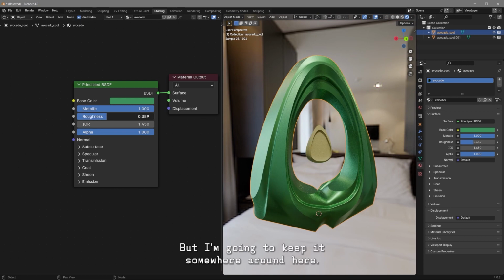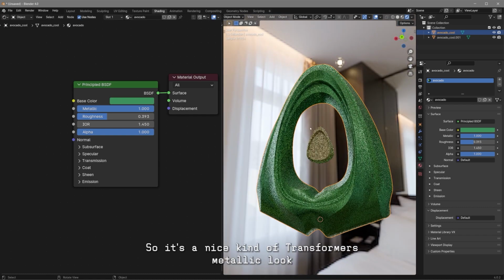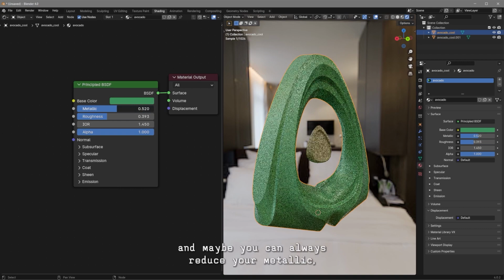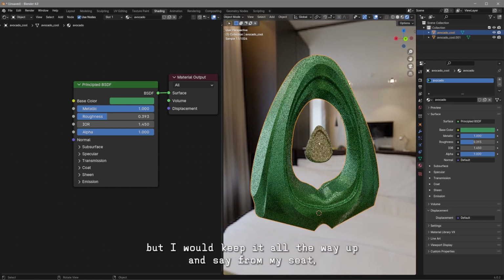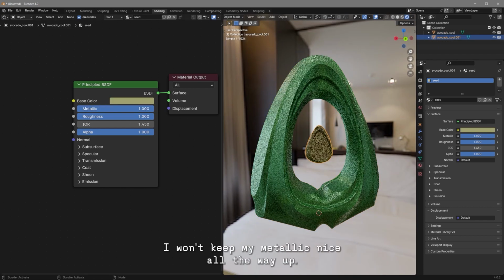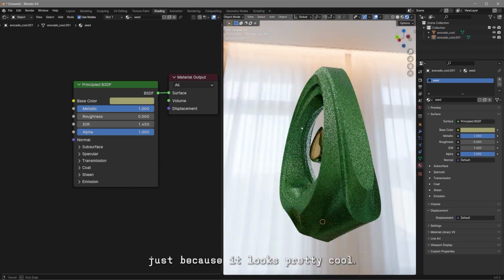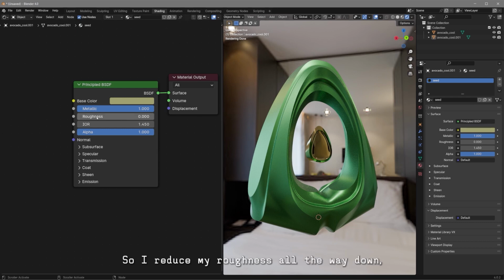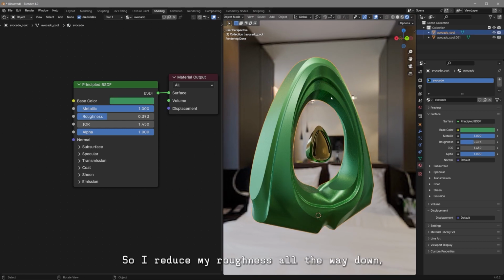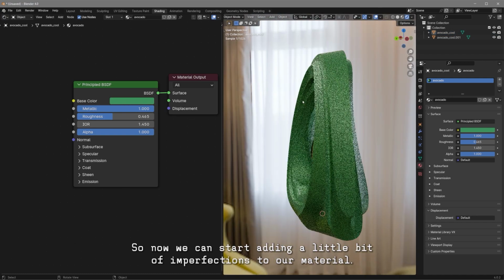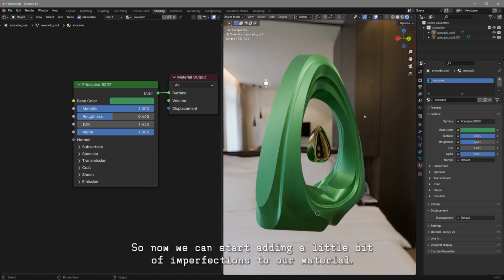But I'm going to keep it somewhere around here. So it's a nice kind of Transformers metallic look. And maybe you can always reduce your metallic, but I'm going to keep it all the way up. And same for my seed. I'm going to keep my metallicness all the way up. And actually, I'm going to make that one kind of golden just because it looks pretty cool. So I'll reduce my roughness all the way down. And for this material, I'm going to actually increase the roughness a little bit. So now we can start adding a little bit of imperfections to our material.